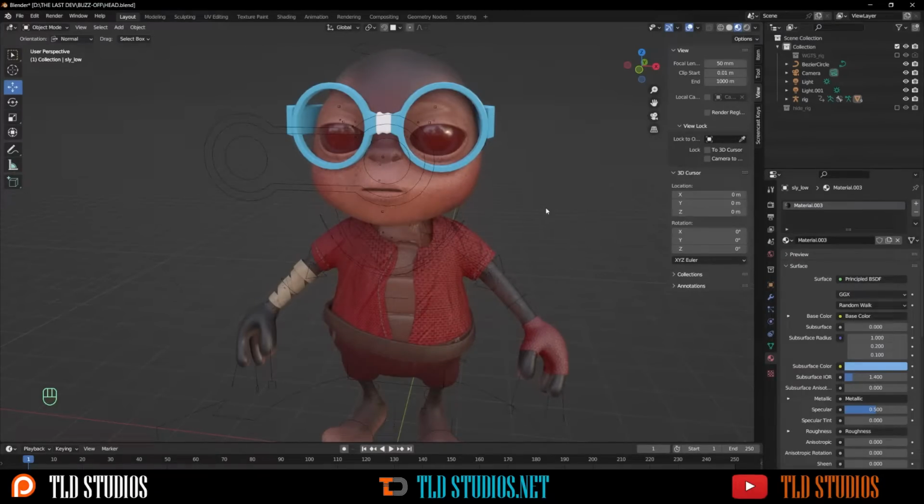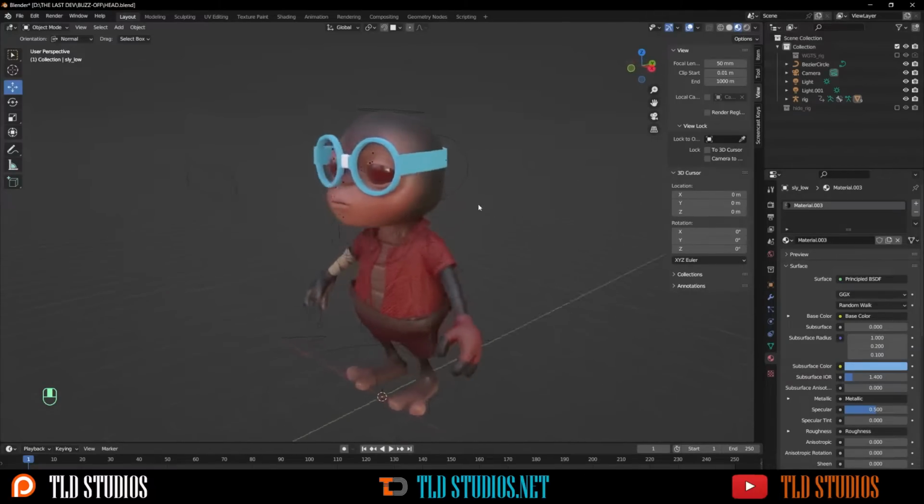What's going on, guys? Welcome back, and in this video we're going to start working on creating eye blinks and mouth expressions using Blender's shape keys. Now this is super simple inside of Blender.